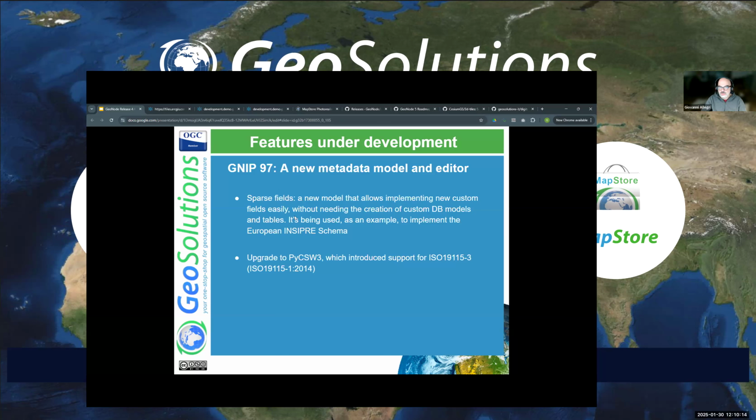This is already used. A use case is for the European Inspire schema, which GeoNode doesn't have all the fields that are required by the Inspire specification. We did a test and we were able to have the complete Inspire schema just using the JSON configuration that are reflected in this sparse fields model. So without writing code, we were able to have an Inspire compliant metadata.